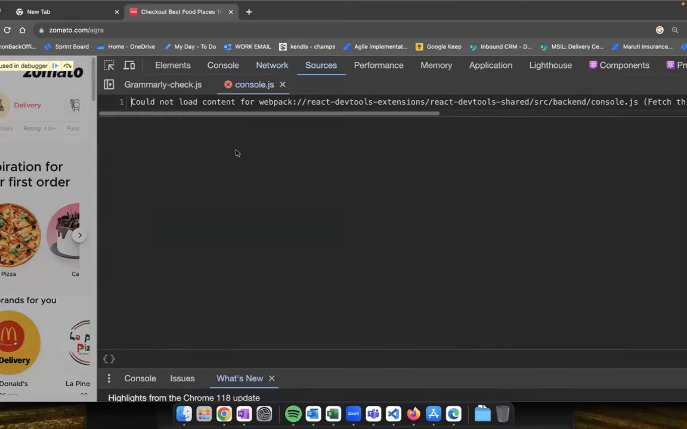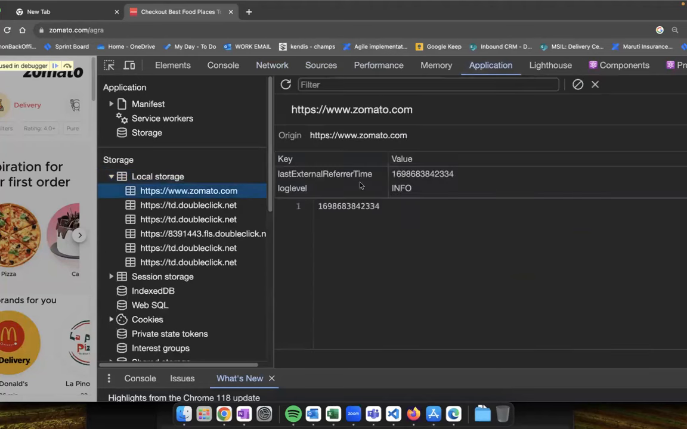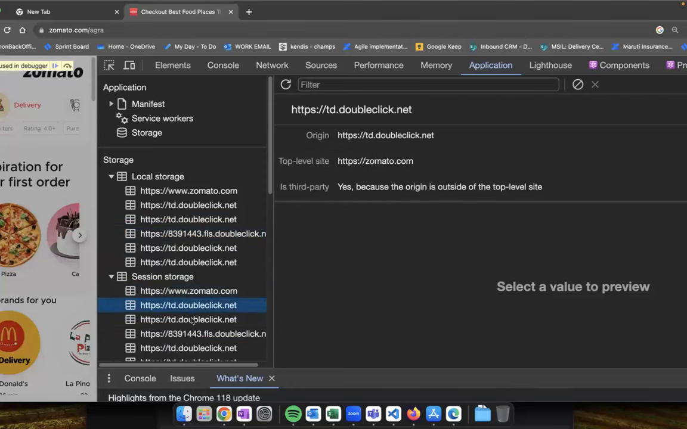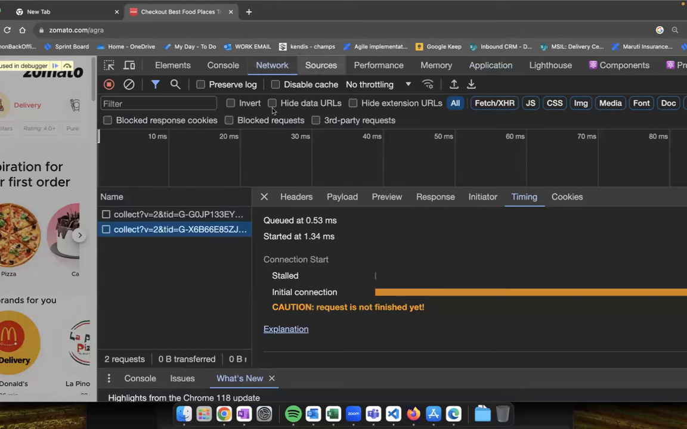And then in sources, you tend to see the code. See, these guys are hiding this entire sources for security reasons. You can look at the performance, application. You can look at the local storage. See, if you look at Zomato, they are storing some information. Last external referrer time. This is a timestamp actually. It might look like a number, but it is a timestamp. Likewise, they'll store some information about you. Session storage, I don't see anything getting stored. But anyway, come to this network log.